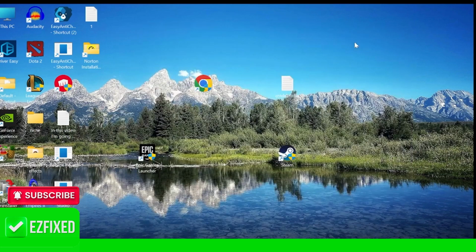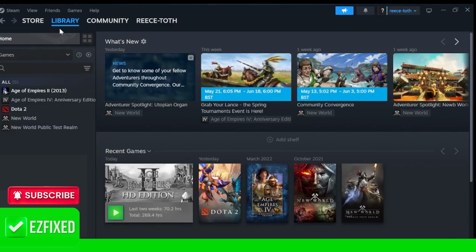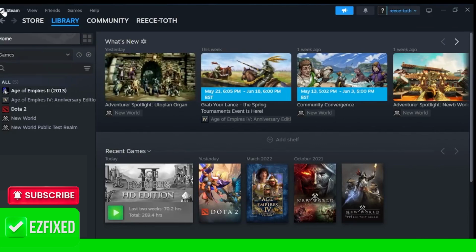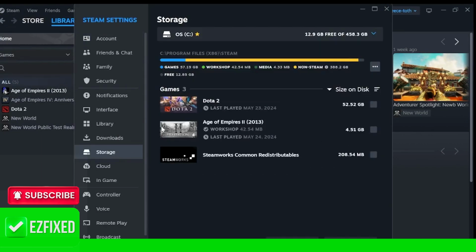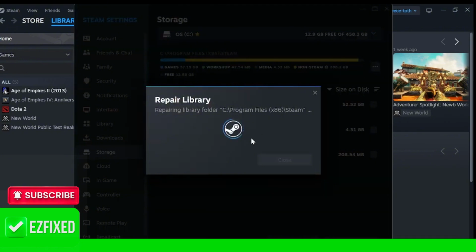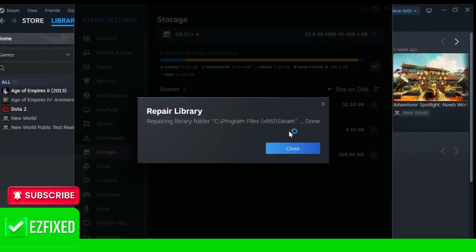Next thing we're going to do is actually head into the Steam application. So load up Steam. There's a couple settings we need to check in here. So press this Steam icon in the top left and come into Settings. Then head over to the Storage tab on the left here and select these three little dots, and you need to select Repair Library. This is going to check your Steam applications to try and identify any problems. But if no problems were found, then we can just close off of this window.